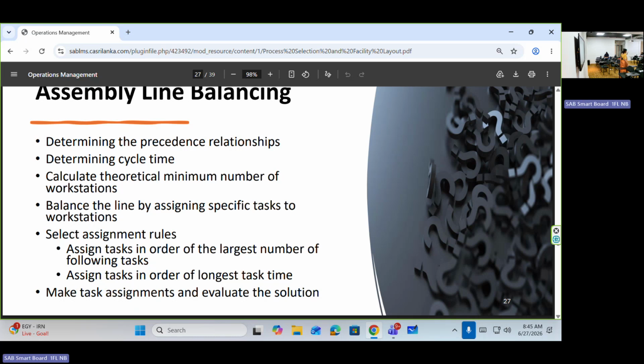But in the product layout type, we can find that all the products follow the same step-by-step process. So in assembly line balancing, when it comes to these workstations, there can be idle time. Idle time means that due to different issues or problems, there can be some minutes when employees or machines are not working.